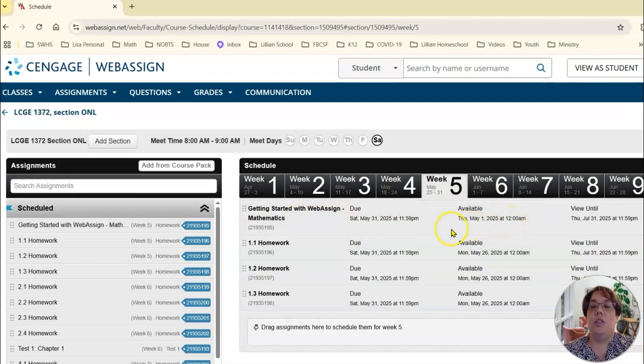It's not due until May the 31st, which is the first due date, but I let them have access. That's the only one they have access to ahead of time. So that is why they have all of these blank weeks ahead of time.